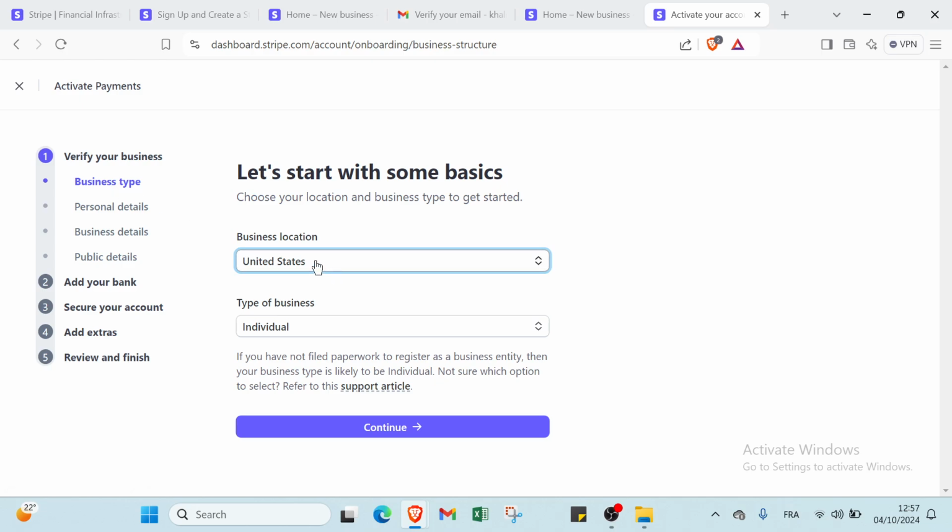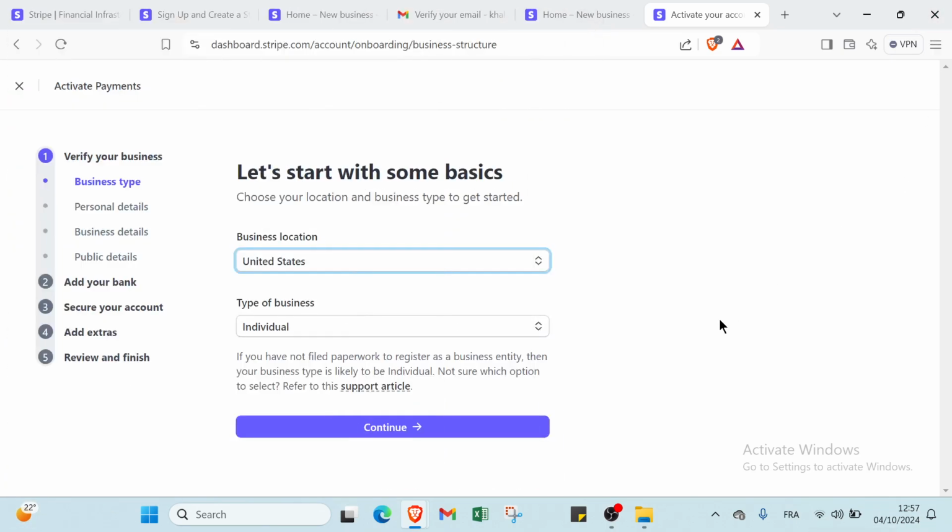You will write your business location. I will choose your location and the business type to get started. We have the business location and type of business. Then, if you have not filed paperwork to register as a business entity, your business type is likely to be individual. If you're not sure, for options to select, refer to this support. Then you click Continue and you will find personal details.